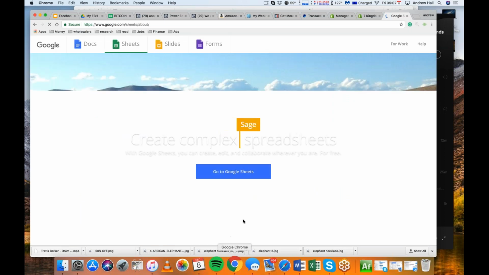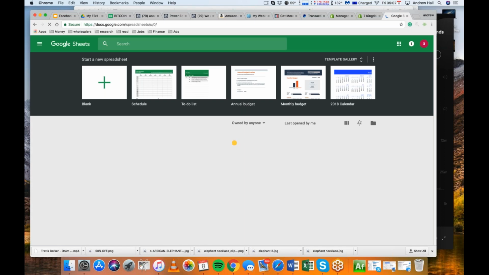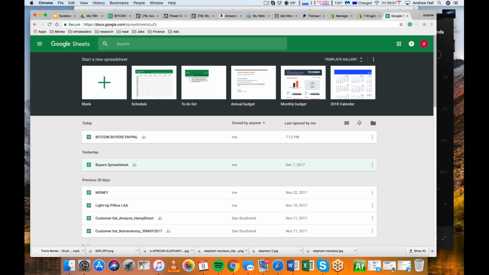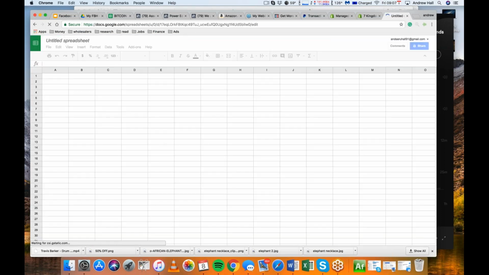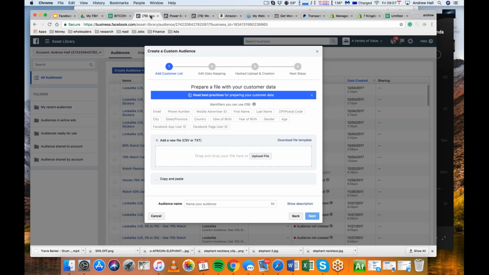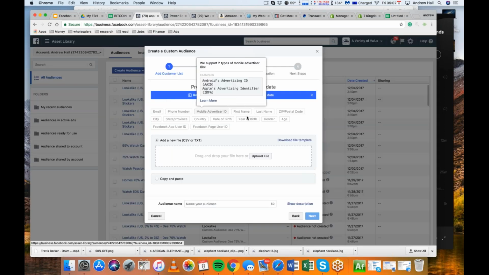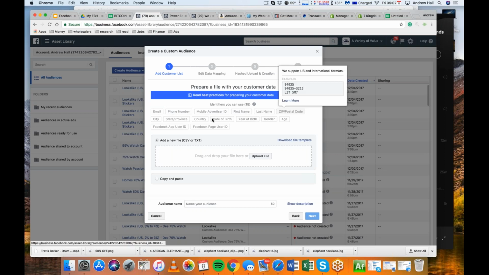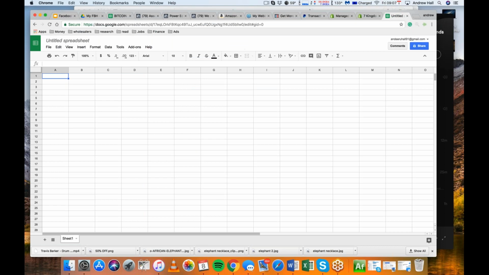It's free to use. If you don't have Microsoft Office, this is what I used for years. You can see I have Excel down here. So we're going to go to blank. Now, you can see how Facebook has it laid out: email, phone number, mobile advertiser ID, first name, last name, zip, postal code, all this different stuff right here. So most of the time, if you download from ClickFunnels or Shopify, or if you have an online business and you have previous data in there, many times you'll have tons of different columns.